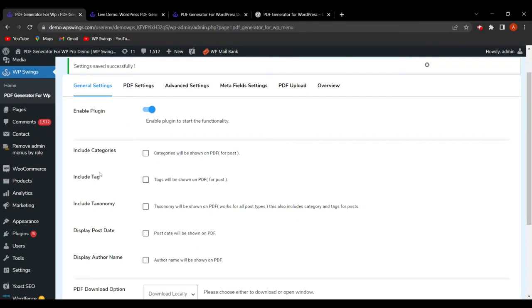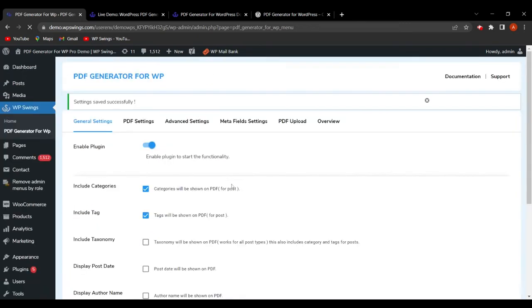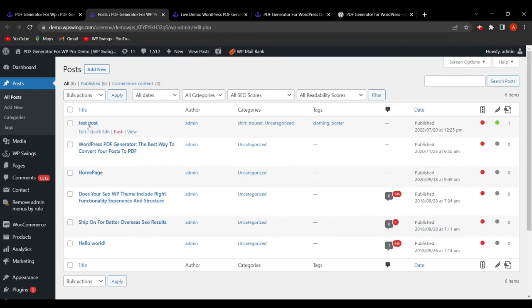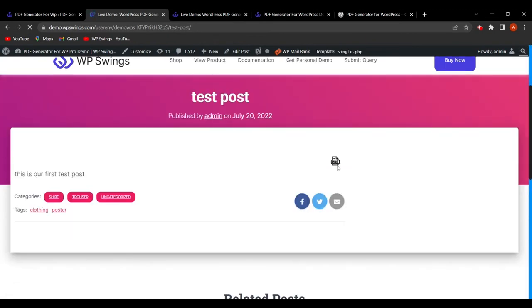Now let's move to the next fields, include categories and include tags. With this PDF plugin, the admin can also include information of categories and tags on the PDF for the post. The admin can enable this by clicking on this tick box. If I click on include categories and include tags, let me click on save settings. Basically the categories and tags will be shown on the PDF for the post. So let me click on post and open a new tab. Here, as you can see, this is the test post. Let us click on view. Here, as you can see, this is the PDF icon. Let me click on download.